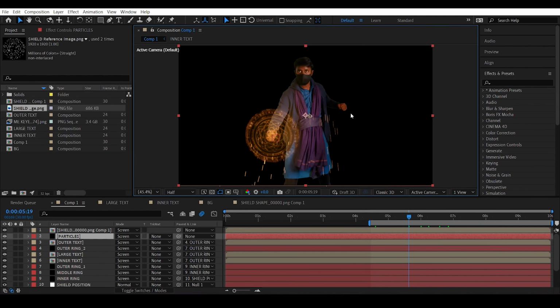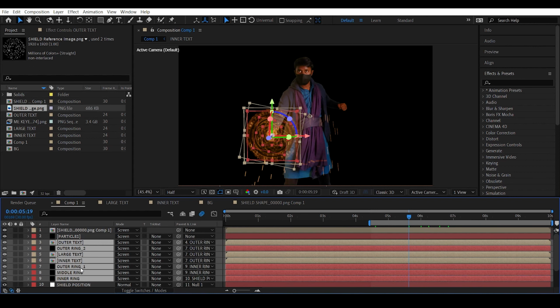So for this other hand, we need to follow the same steps. We first need to track this hand, and once the track is done, we need to duplicate all these shield layers to actually create a second shield, and then we need to apply that second shield to this hand right here using the track data. And also we can animate the shield if required and add the particles and do all sorts of stuff. So it's basically the same technique that we have used until now, so I want you guys to do it.